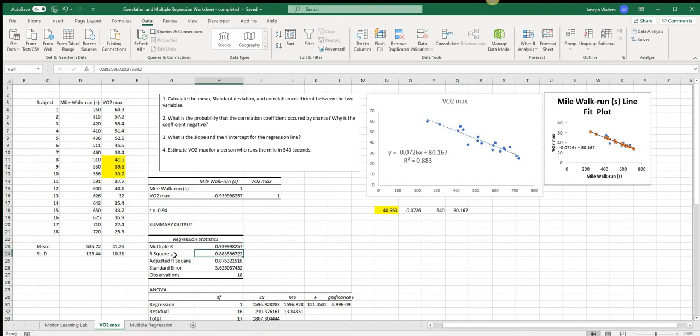Here is our R squared value. Remember, that's the shared variance. So 88% of the VO2 max can be explained by this 1 mile run/walk time.